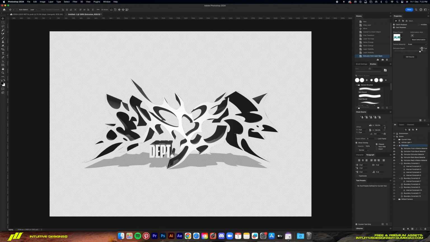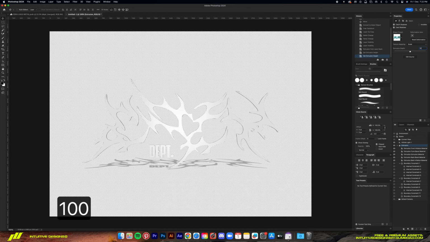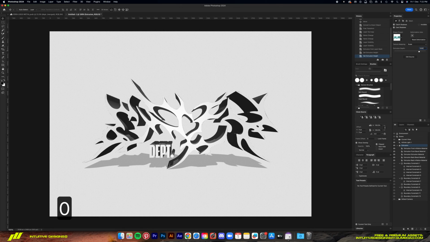Now let's head over to the properties tab here and then set the extrusion depth to 1000. This is just my preference, of course. If you want it to be thinner, just go with a lower number.